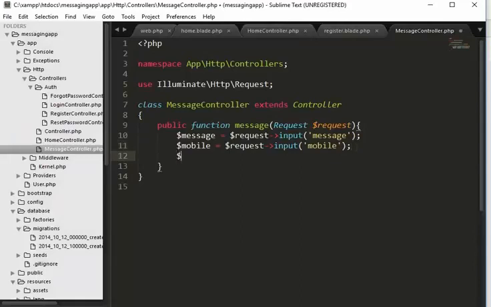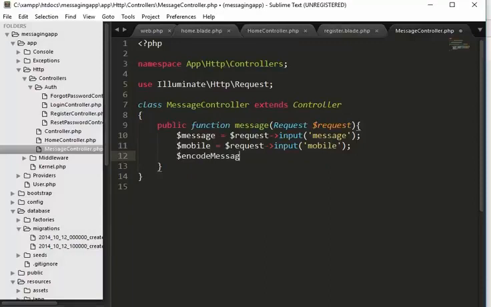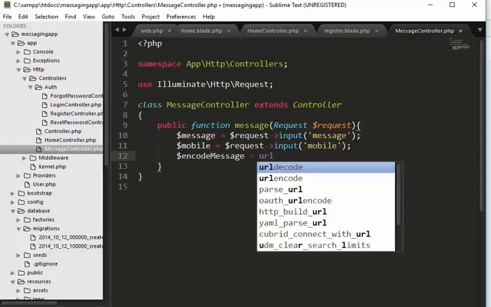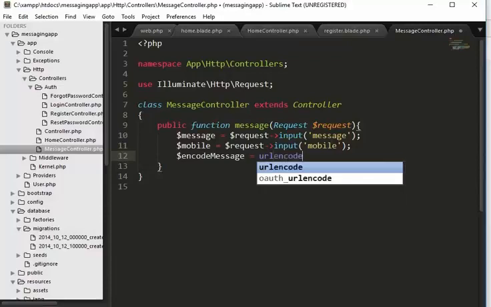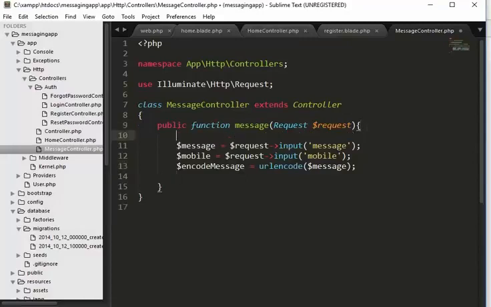Next, we need to encode our message. For that we use $encodeMessage = urlencode, and we pass this message inside this urlencode method. Whenever you are building an application which sends messages to mobiles, you need to sign up with a message gateway provider, which will give you the facility to send messages from your application.